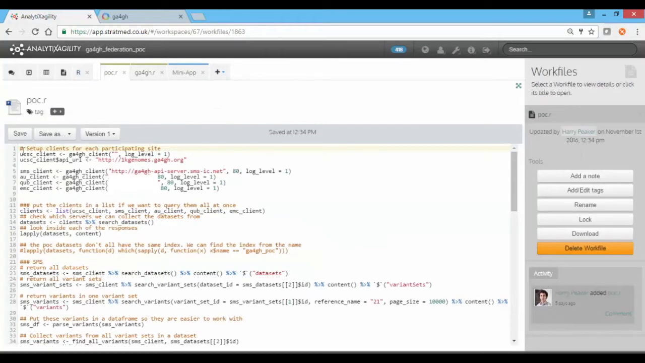I'm going to be running through this script here, poc.r, line by line or a few lines at a time, to show how we set up different clients pointing to the different servers, then pull in information from each one, and then finally run a little bit of analysis on them. In this case, I'm going to pull in some variant information from each of the sites, pull that together, and then the simple analysis I'm going to do is just work out the allele frequency for each population at each individual site and compare these with the allele frequency in the overall population, which is the 1,000 genomes population.